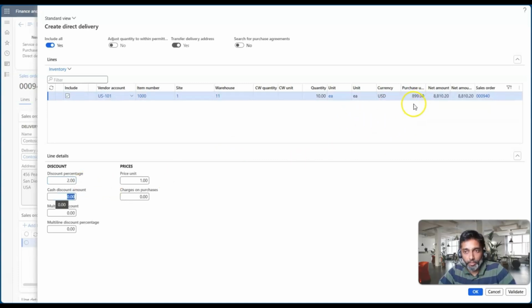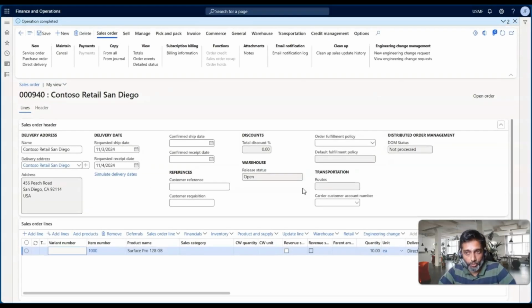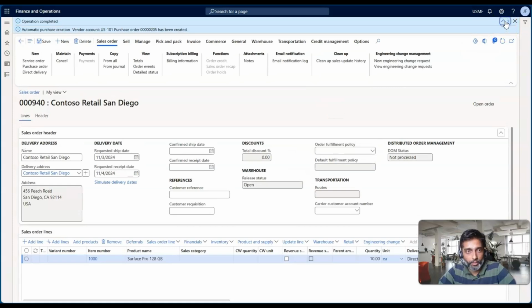Then a discount rate will be applied over here for the 10 quantity. So if you want to have this discount percentage also, you can do it over here before creating the purchase order. So let me click on OK. So this is how we manually create a direct delivery purchase order, and we try to link a sales order with the purchase order. So now if I click on this, yeah, you can see we have created a purchase order to notify.